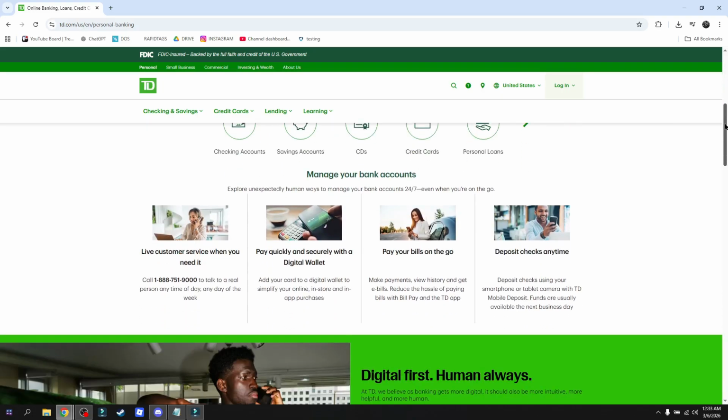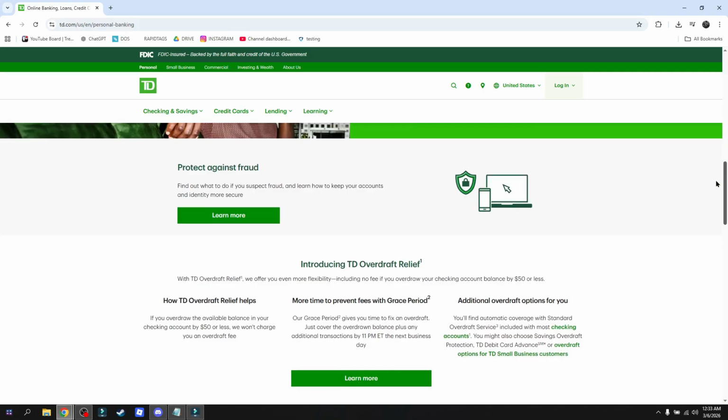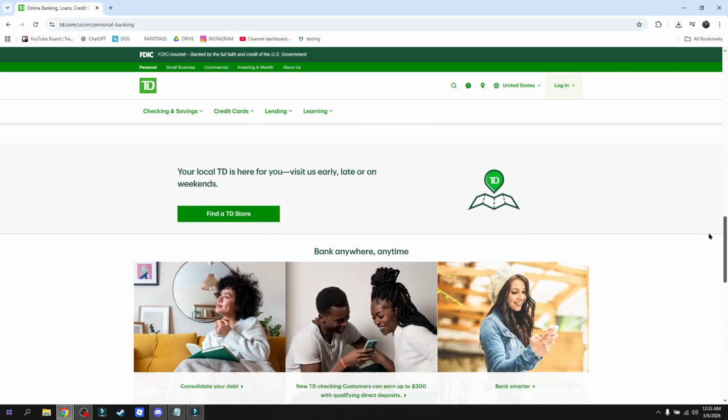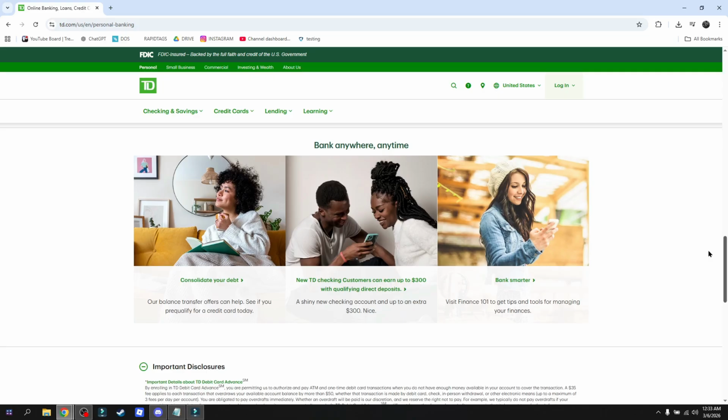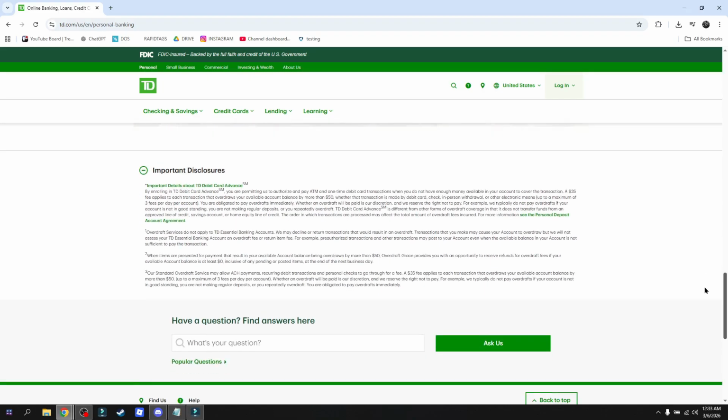So first things first, TD Bank's accounts generally cannot be closed directly through the online banking portal. But the very first thing that you have to do is to ensure that you have a zero balance, stop automatic payments, and download a statement before closing.